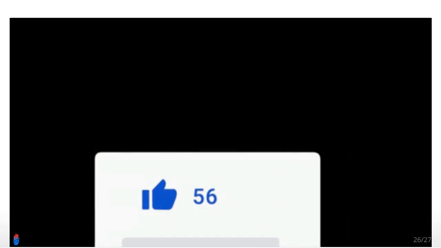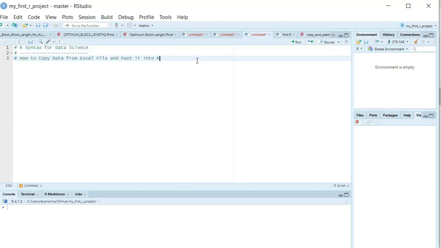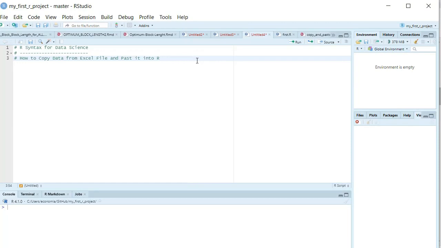Let's say I have data open in another application like Excel or on a website. If I copy that data to my Windows clipboard, how can I read it into R as a data frame? Back to RStudio. How to copy data from an Excel file and paste it into R.